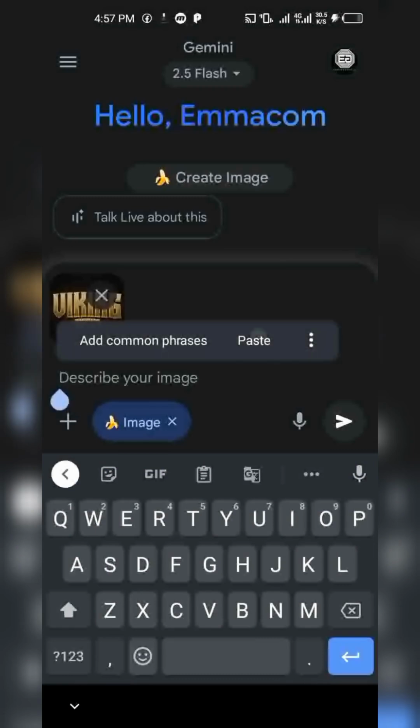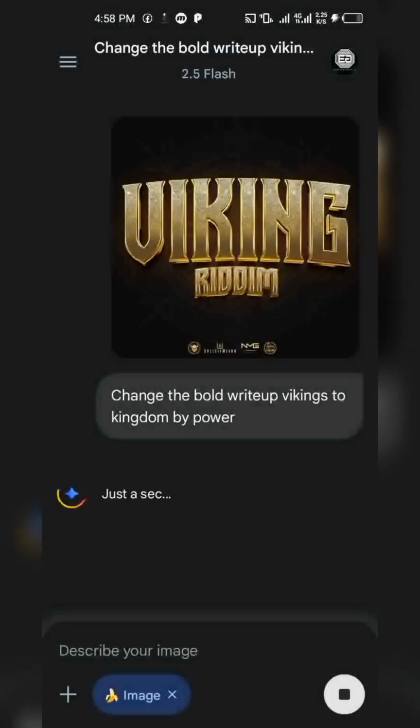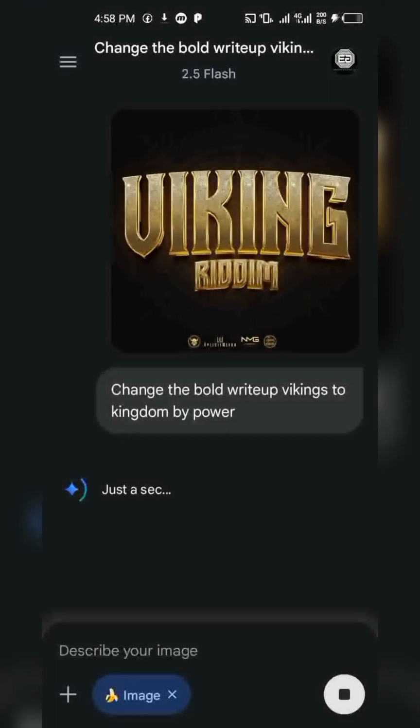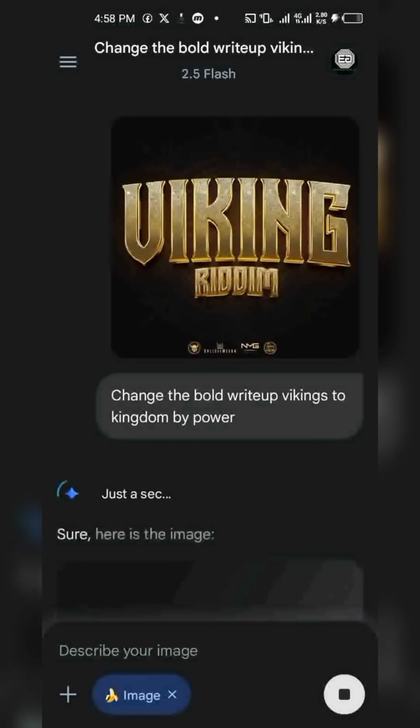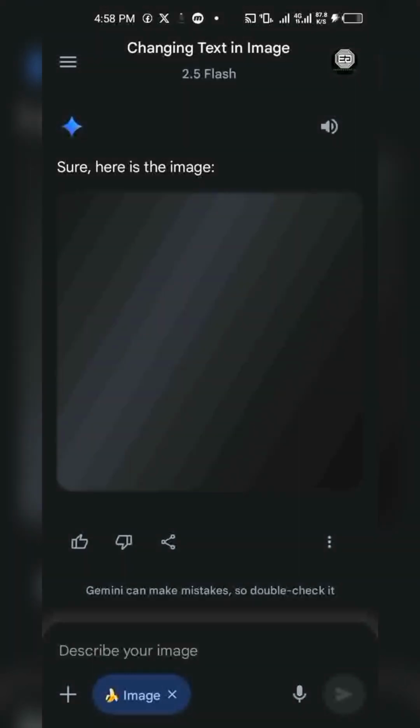Now the next thing is to put in the prompt. What I wrote is: change the bold rip-up Vikings to Kingdom by Power. I'm going to send it, and I'm sure of what I've written. So it's going to start generating the image. It doesn't take long. It depends on your network speed. Just a second, it's already generating. Just wait for it. It's almost done.